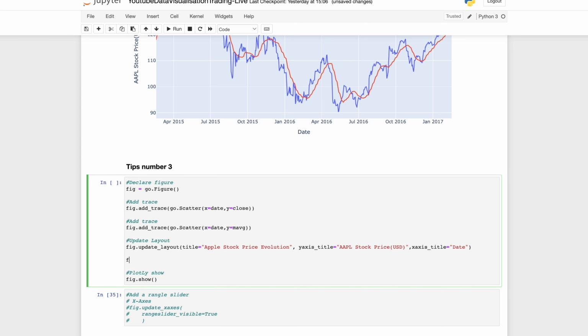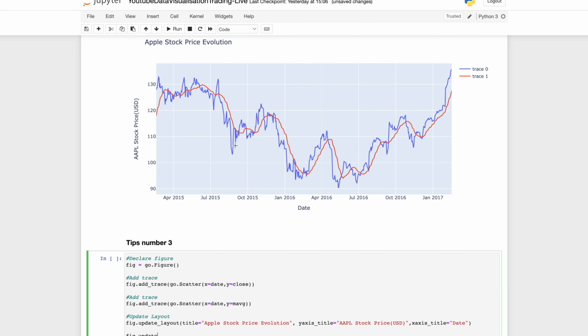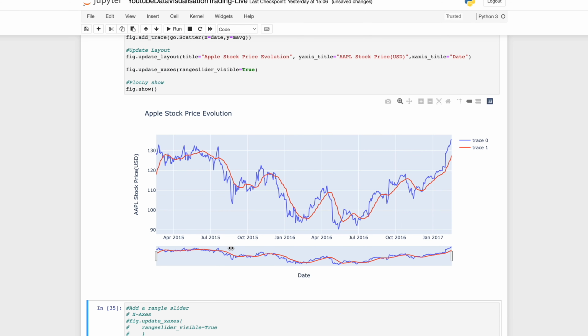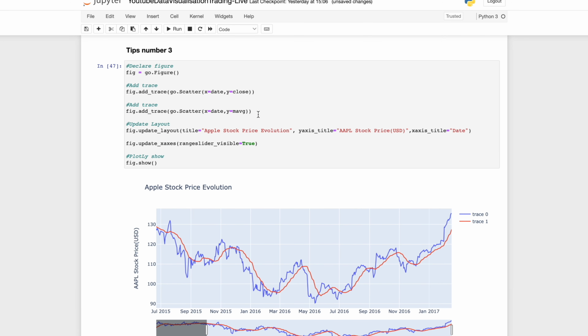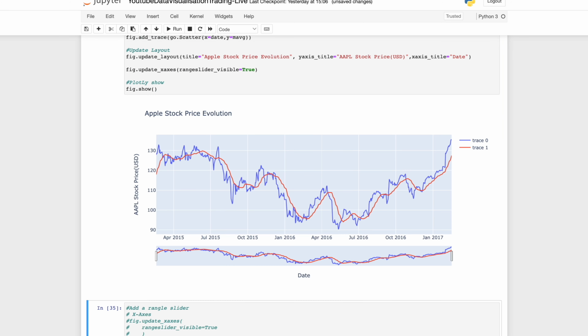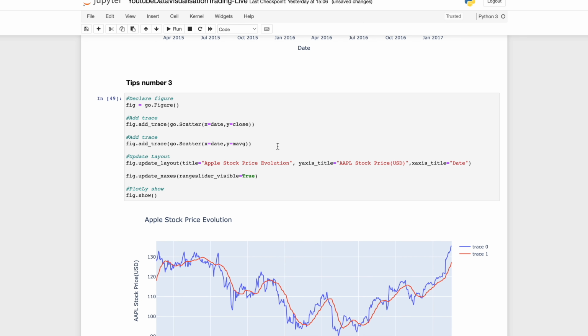And the only action you have to do in order to get a range slider is add a line of code and just type fig dot update. If you want it on the X or the Y axis, here we are going to add it on the X axis. Fig.update x axis, and in between parentheses, range slider visible, which is by default false, equal true. Execute, and now we have a range slider. As easy as that. If you want to deactivate it, turn it to false. So now, true, and we got our range slider. Boom. That's tip number 3.